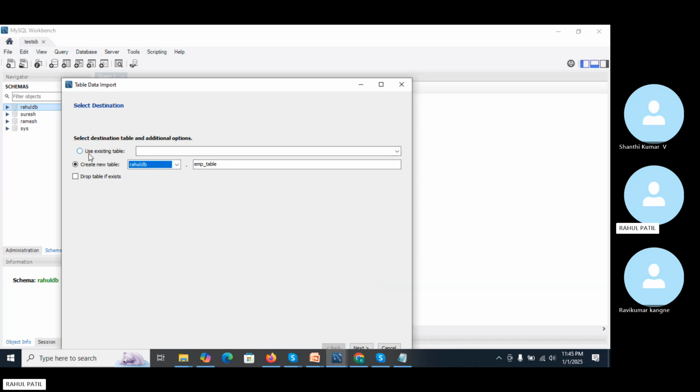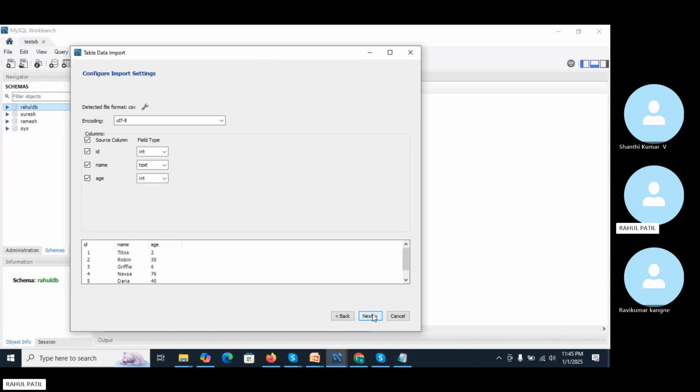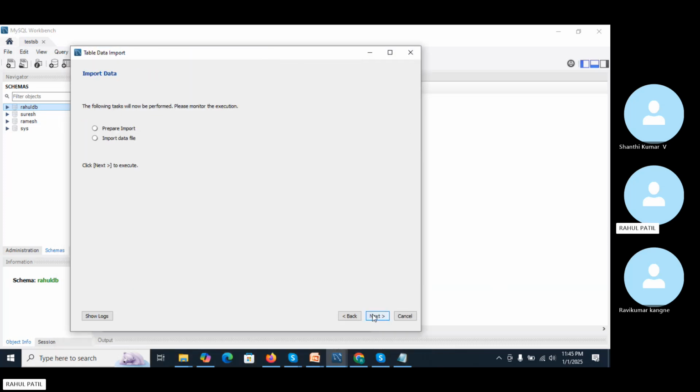Here we can say use existing table also, but I do not go with the existing table. I create import new tables and hit next. Here you can see the computed import settings for this. Afterwards, we hit next, and next, and next. So you can see that I imported data successfully, and finish.